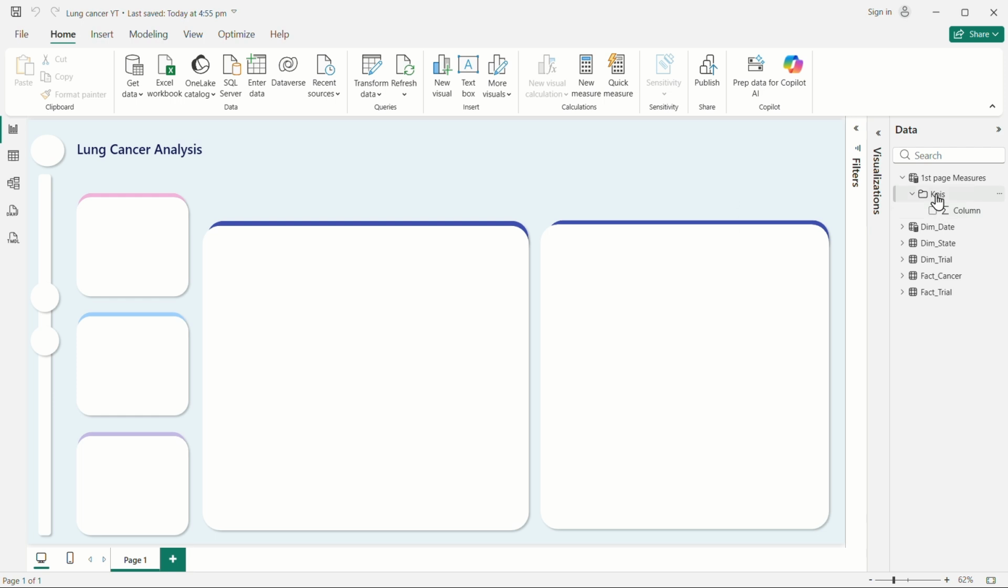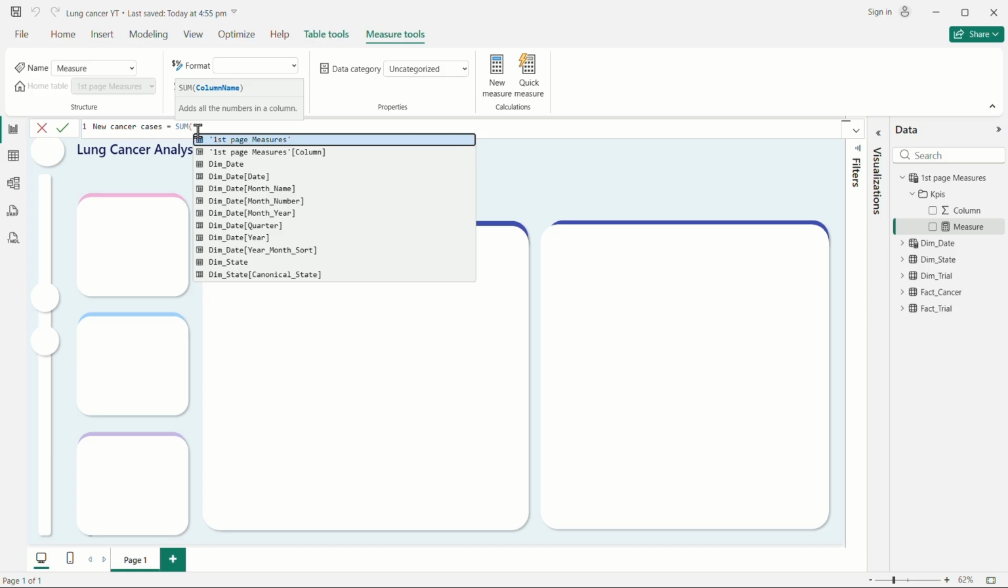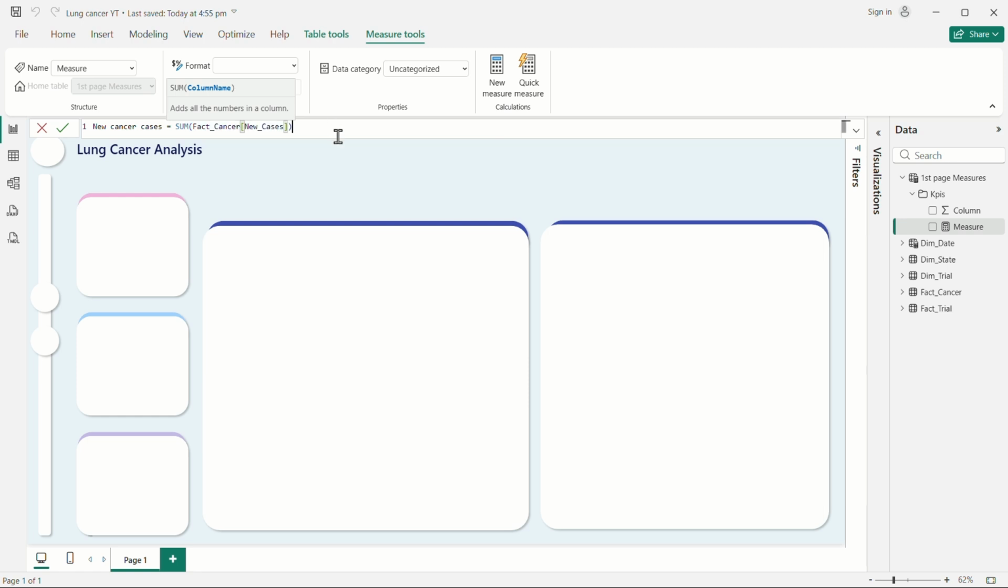For now we will right click on this and create a new measure. Our first problem statement was, what are the new cancer cases that have occurred. So we will create new cancer cases. We already have a new cases column, so we'll use a sum, and after sum we will use that column, the fact cancer new cases, close the parenthesis and hit enter. This was a basic formula that everyone knows.